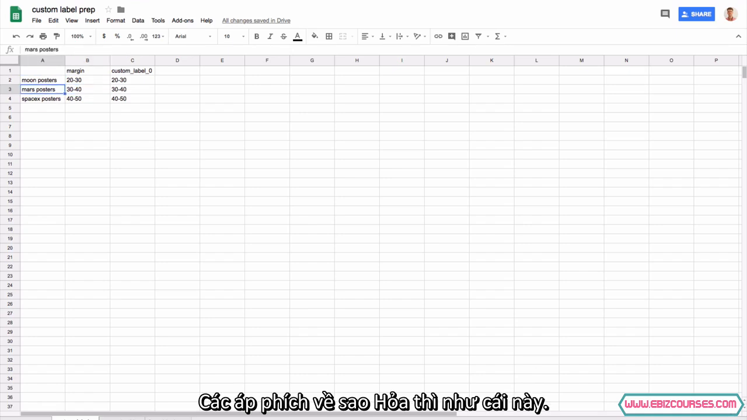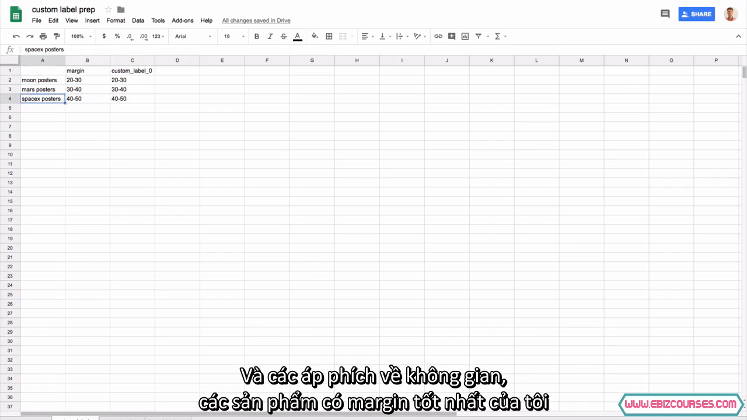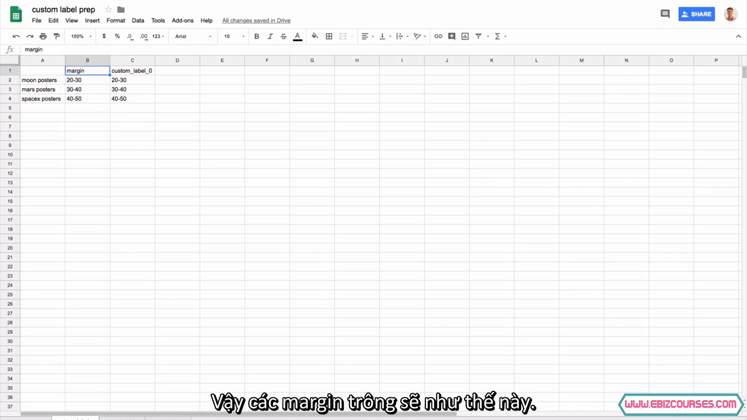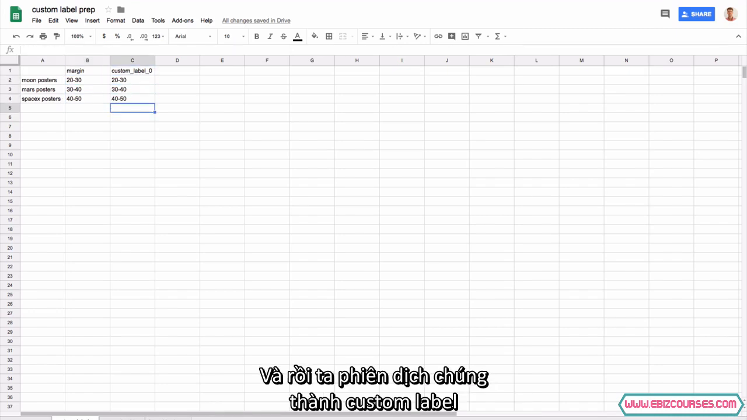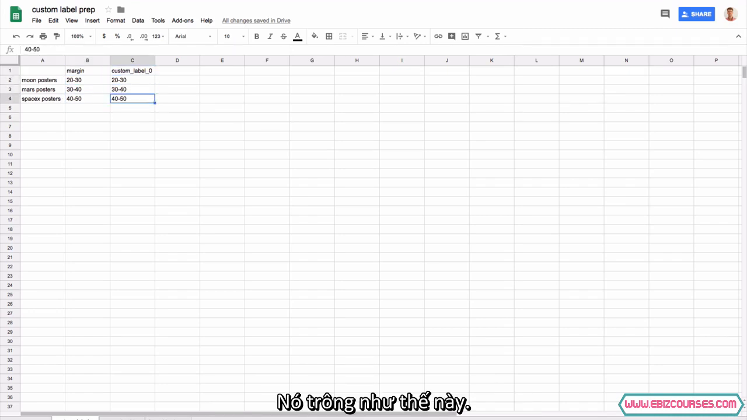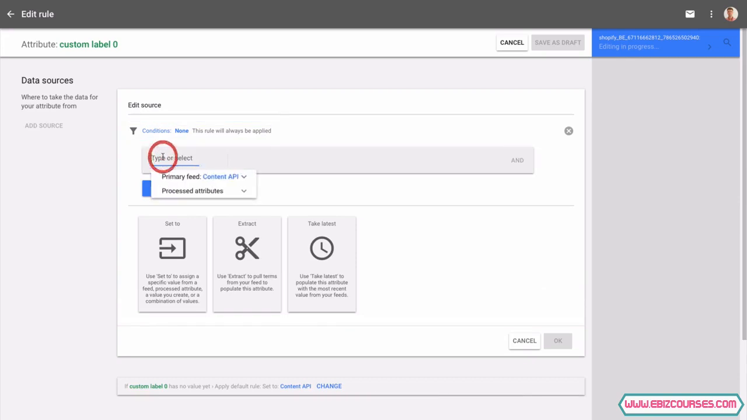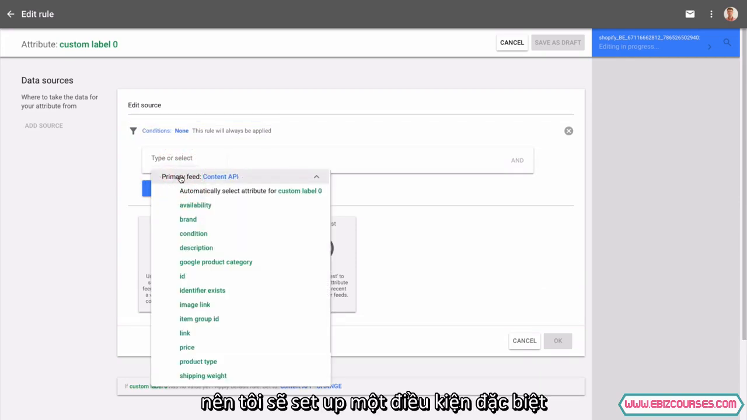The Mars posters do this one, and then SpaceX posters, those are my biggest margin products with a 40 to 50% margin. So this is what the margin looked like, and then translated to the custom label, it looks like this. So what I'm gonna do here is I can select the conditions. I'm gonna pick that. This will prompt me to choose a feed, so I'm gonna set a special condition. If this is true, then do this.